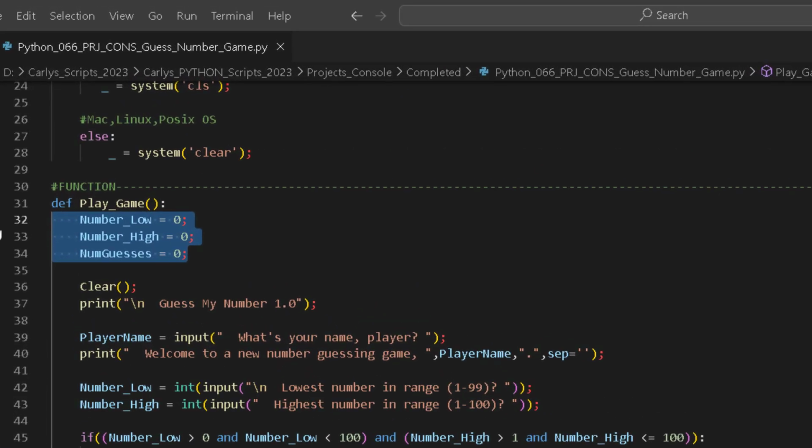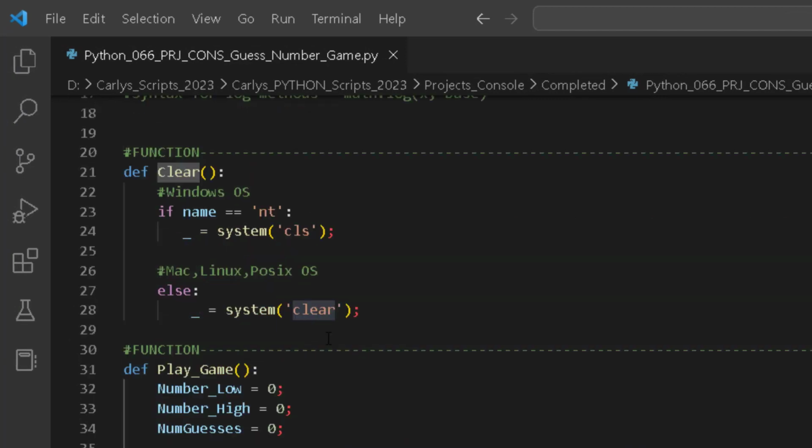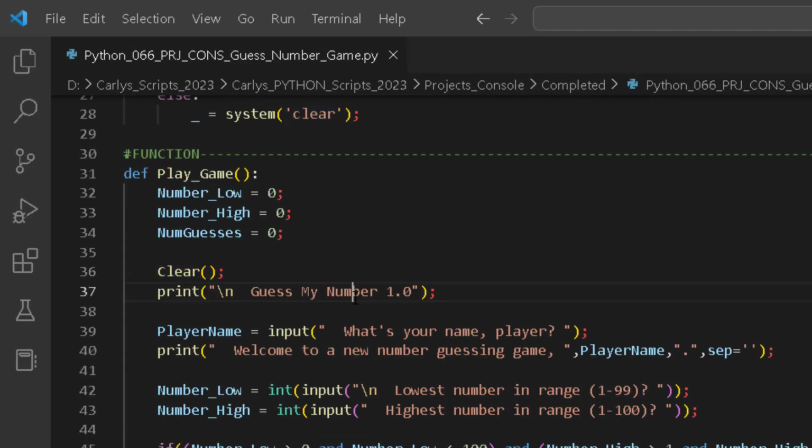So in the primary method, play game, we have three variables: number low, number high, and num guesses. We clear the screen according to the operating system, display the name of the game, Guess My Number 1.0, take the player's name via input, store it in this string, display it, and this sep equals and then the single quotes here, it just tells print not to do the default insertion of spaces with the commas, which it would normally do. So it just modifies the formatting, because here I like to set the spaces myself. It gives me a little bit more control and precision over it. So that's all we're doing there.